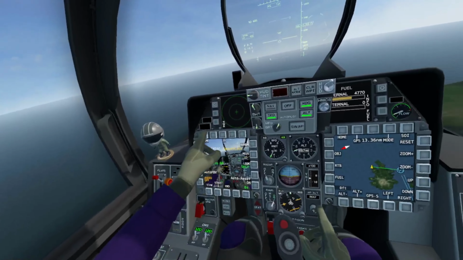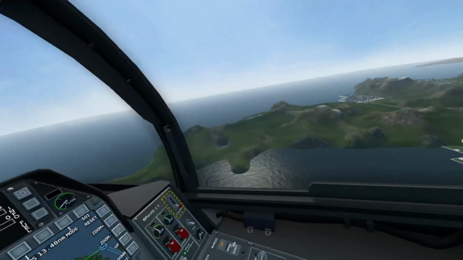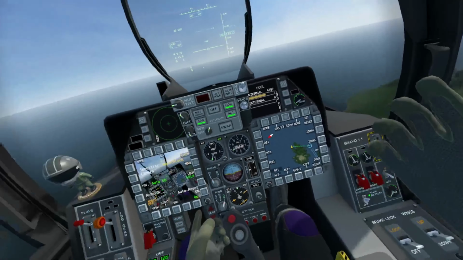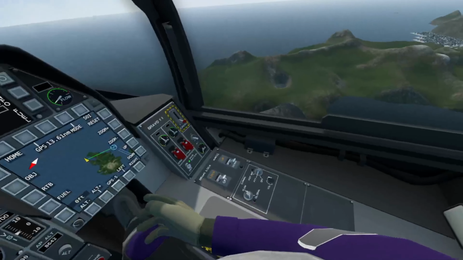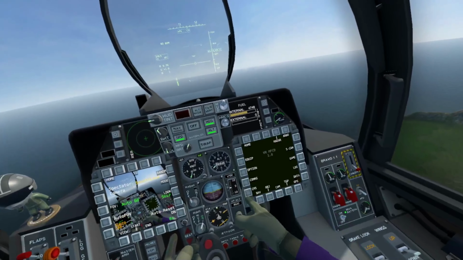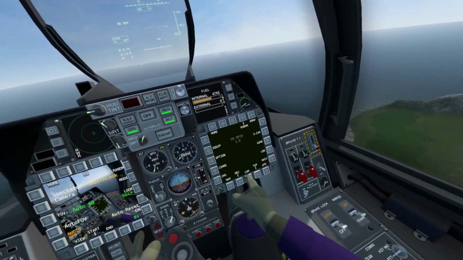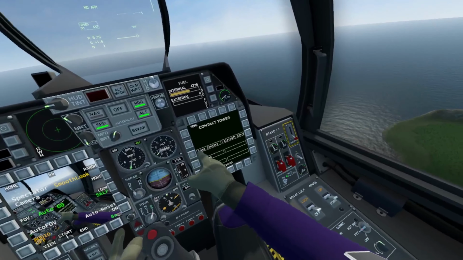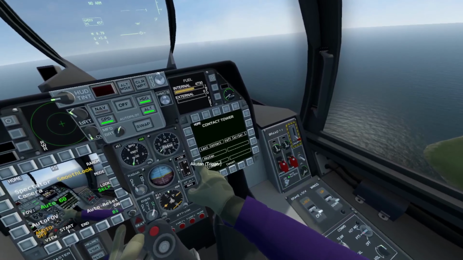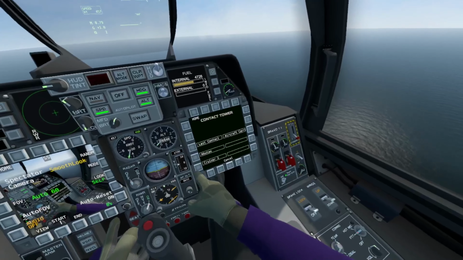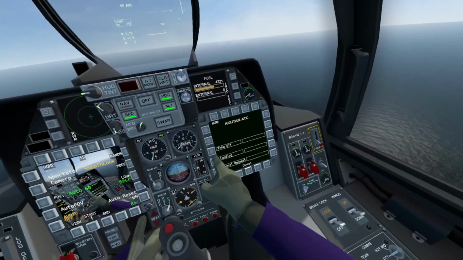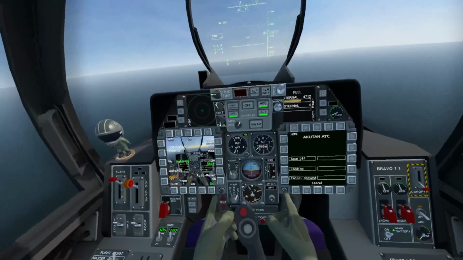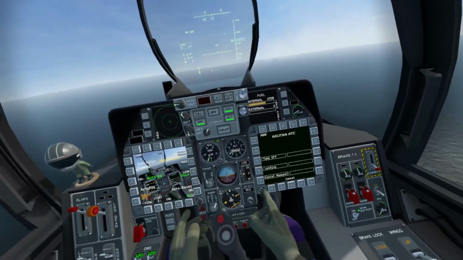Step 1 is to either ask for permission to land using the intercom, or if you don't want to speak, you can go to comms, ATC, last contact, aircraft carrier. I think it's whatever it's called. Bravo 1-1 tower, copy. Fly heading 249. You can expect runway 02 right.